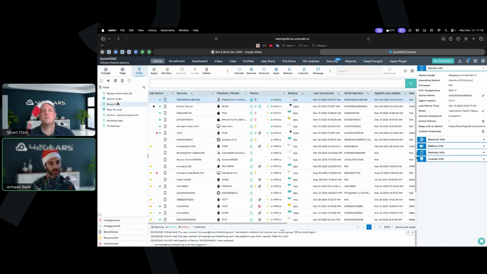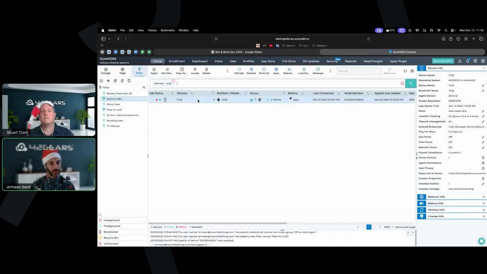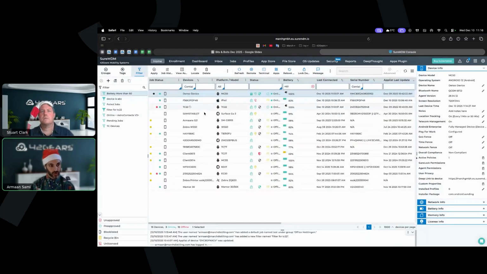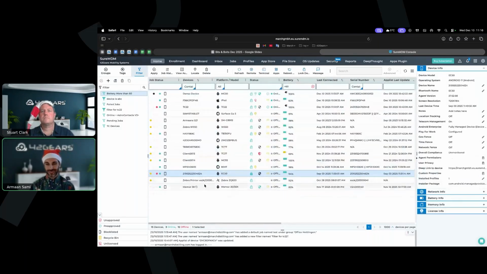You can still apply jobs or make changes to these devices, not via the filter button here, but you can still by doing a control or a shift click, depending on what your devices are here, or a control A or command A, by applying all the devices, or an update this way as well. Just some basic tips.